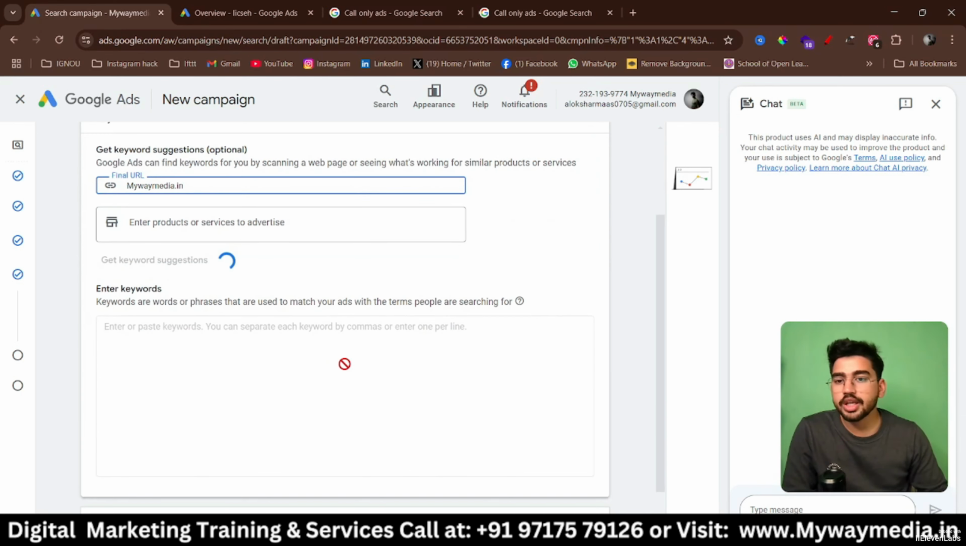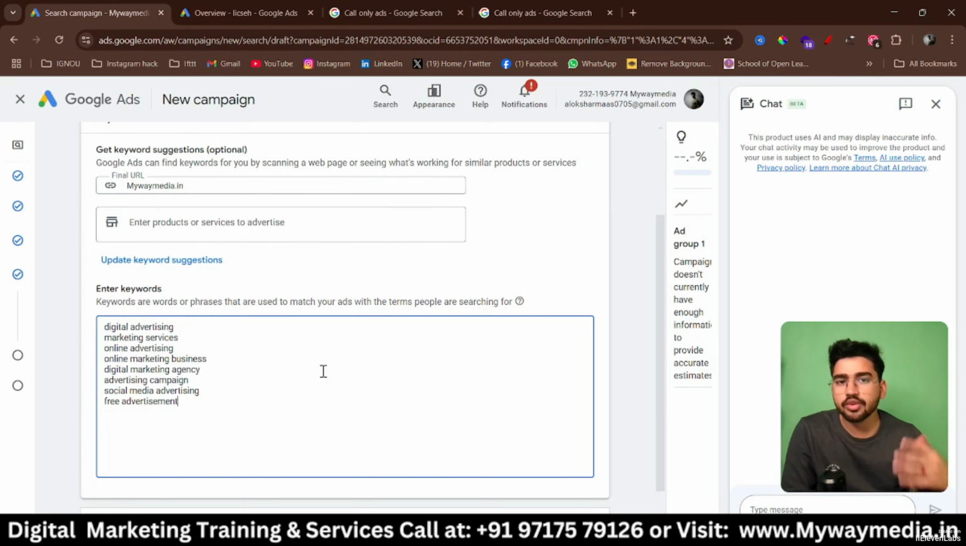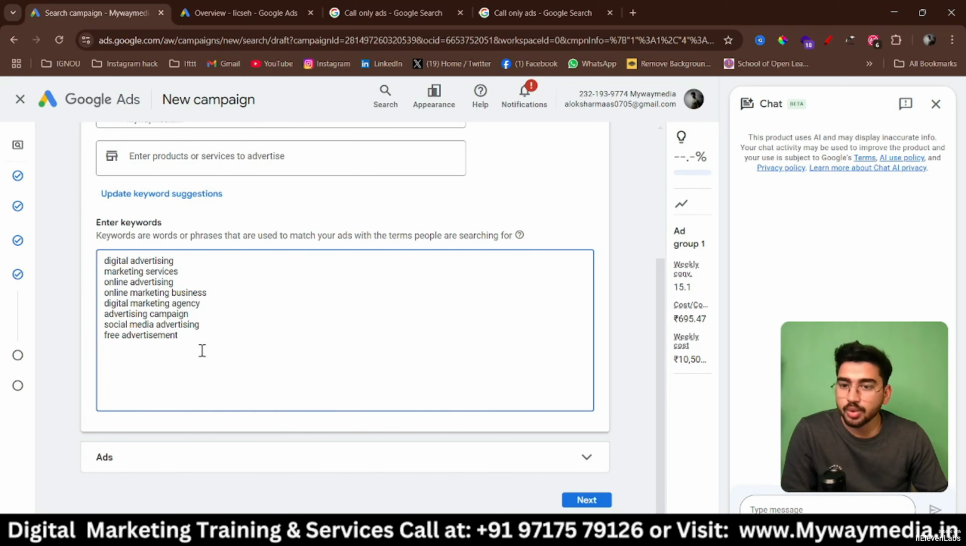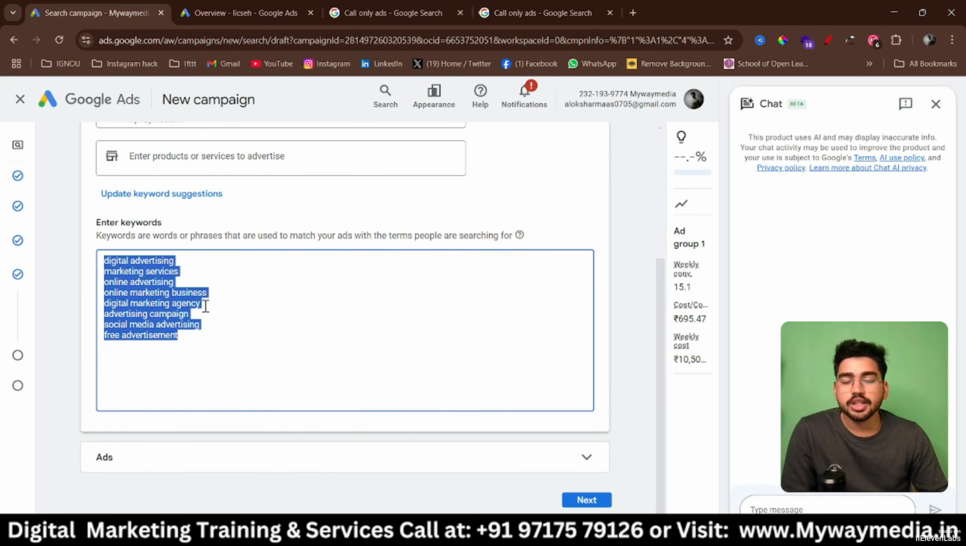Now what will it do? It will automatically find some related keywords, which it has already done. These keywords have appeared. After the keywords appear, you need to scroll down and click next from here. Whatever keywords you want to add, you can add. Keywords mean that your advertisement will show up for these keywords.